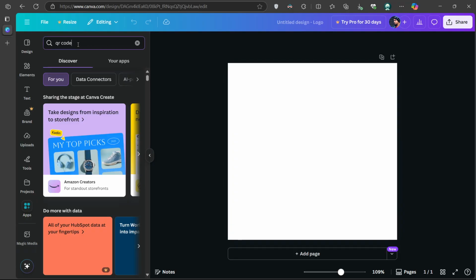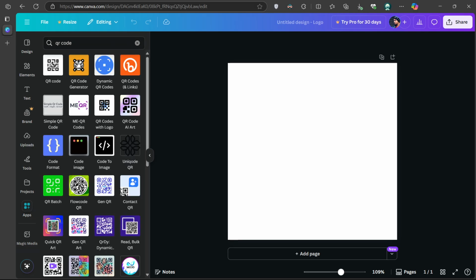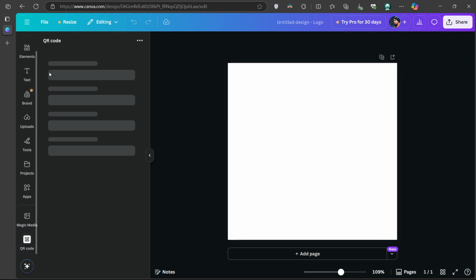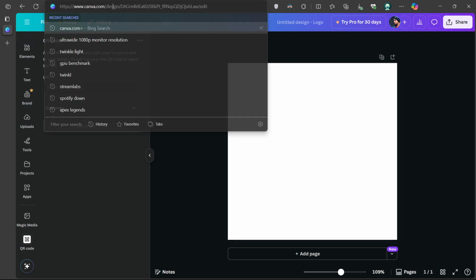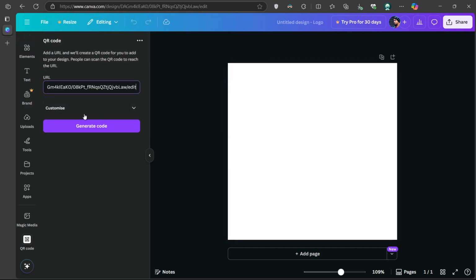Canva will show you a few options, but choose the one labeled QR code. This is Canva's built-in tool. Now you will see a field where you can paste your URL. This can be a website link, a YouTube video, a product page, or any online destination you want people to visit. After pasting the URL, click Generate Code.